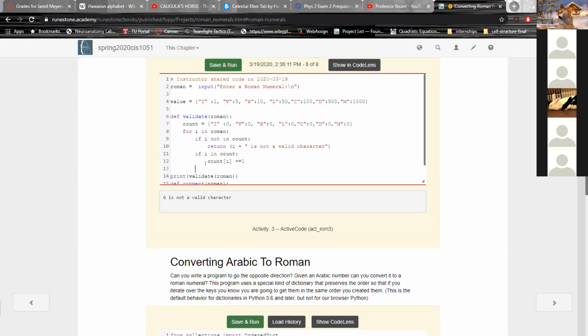And then that if validation statement can be outside of the for loop. So something like if count of I is greater than 3, or count of X is greater than 3, or count of C is greater than 3, or count of M is greater than 3, return false, right? And then do the same thing, but for V, L, and D, for 1.